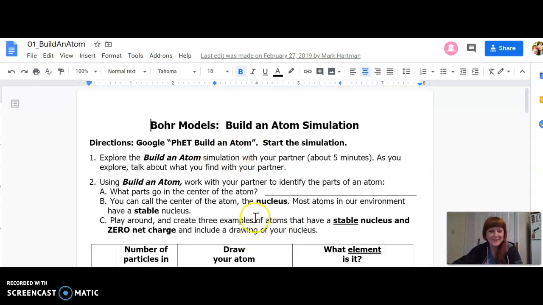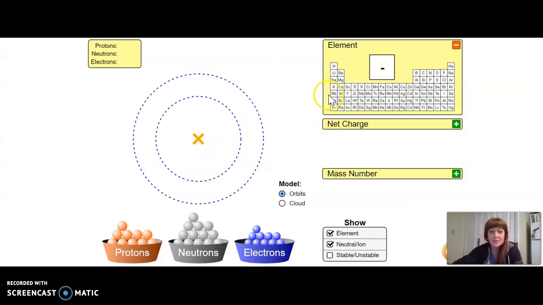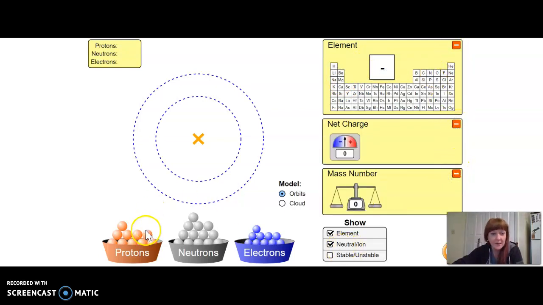You are going to identify the parts of an atom. So what parts go into the center of the atom? That's the nucleus. Please enter those parts there. Make sure you're filling in any questions as you go. To start, you could just click, oh, no, maybe not on this simulation. That was a different simulation I'm thinking of.